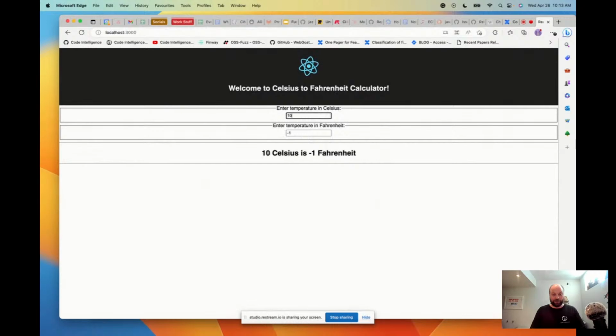So, for example, if I put in 100, so 100 degrees Celsius, the boiling point of water, it's 212 degrees Fahrenheit, very, very hot. And if I put in 0, so 0 degrees Celsius, which is kind of cold, the freezing point of water, it's 32 degrees Fahrenheit. So pretty straightforward. It's pretty nice.